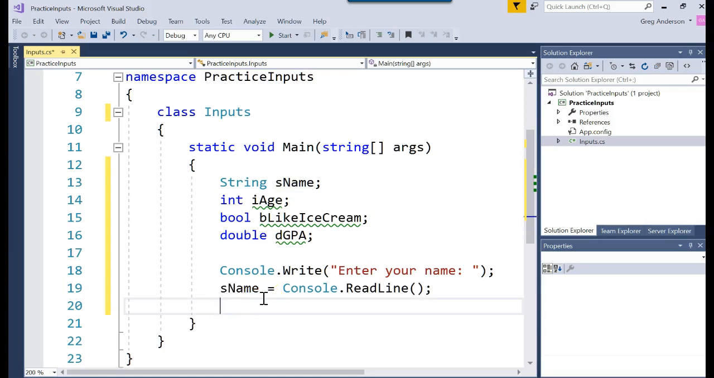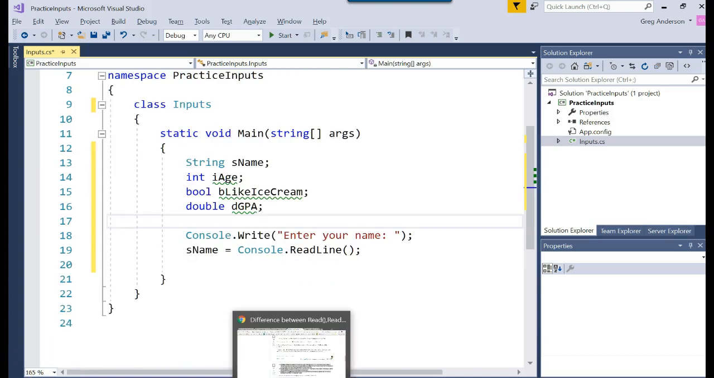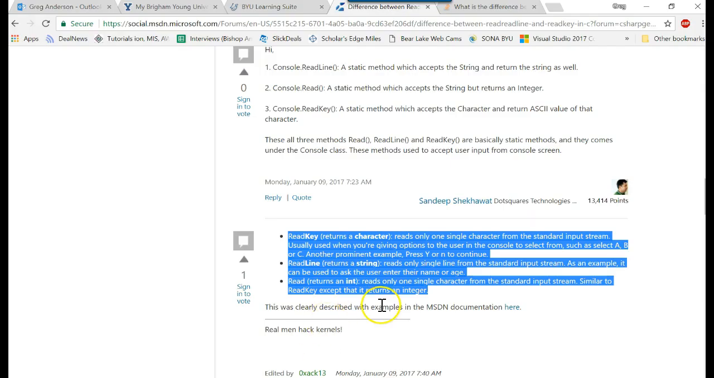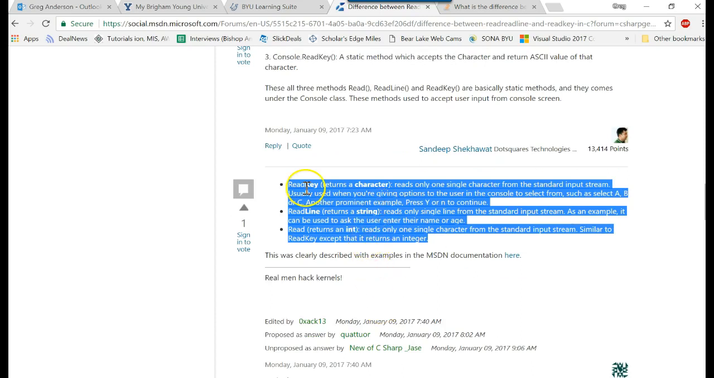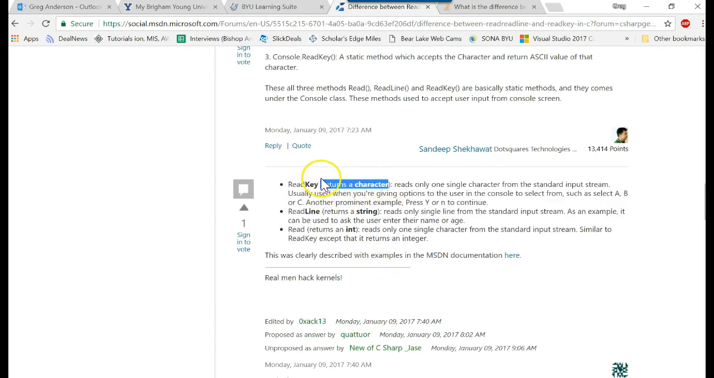Now I could have also used either Read or ReadKey. I'm going to paste some comments in there of the differences between the three. Instead of actually pasting those comments in though, I'm just going to show you what I found on Stack Overflow, which is your friend. ReadKey returns a character, so you'd need to store that to a character variable. It reads only one character from the keyboard. Once it grabs that character, by the way, keyboard, that's another word for input, standard input stream. Once you press one key, it grabs that key and returns it to a variable that's waiting for it, if there is one. So like press Y or N, and returns it as a character.